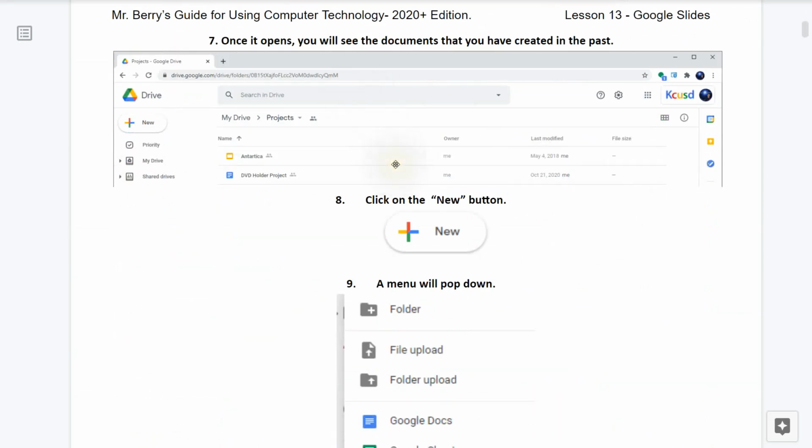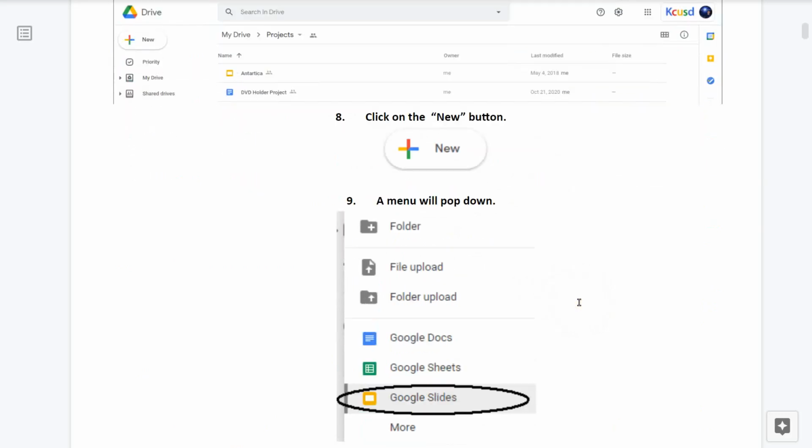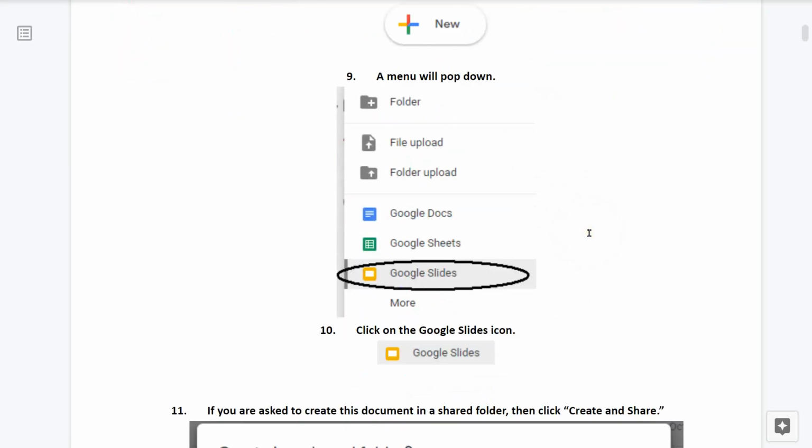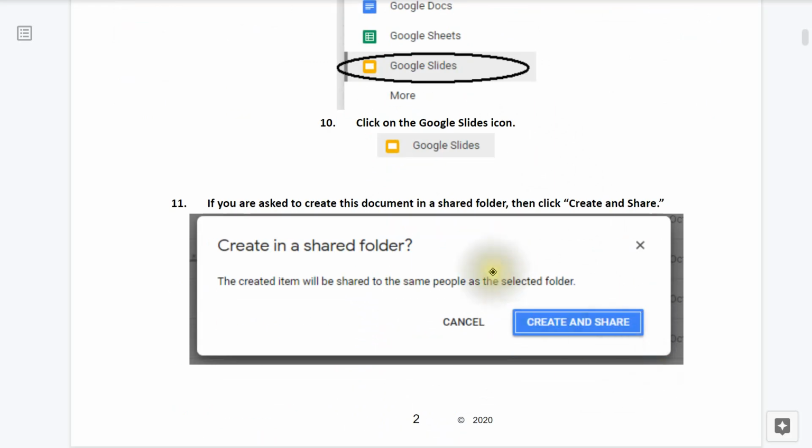Number 7, once it opens, you will see the documents that you have created in the past. Number 8, click on the New button. Number 9, a menu will pop down as seen here. Number 10, click on the Google Slides icon.